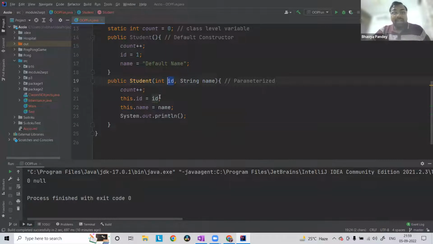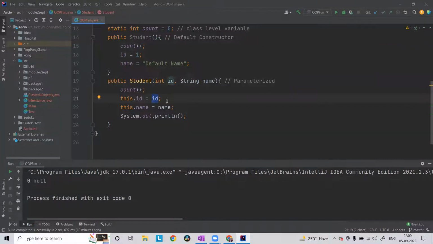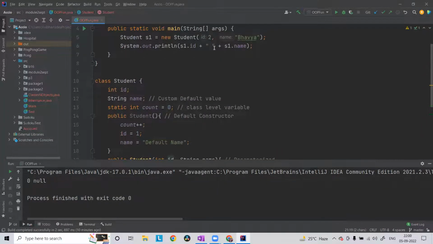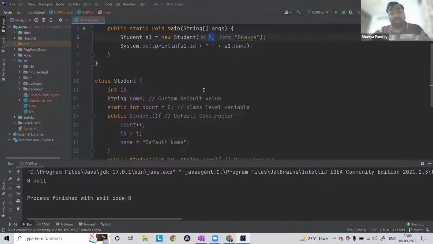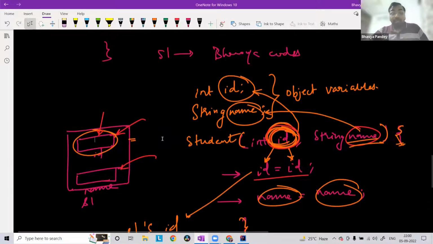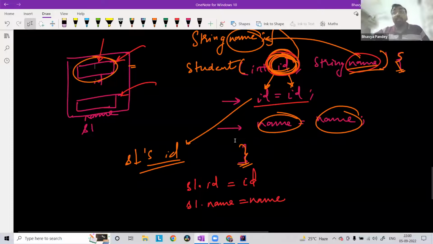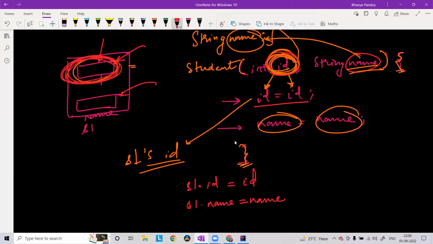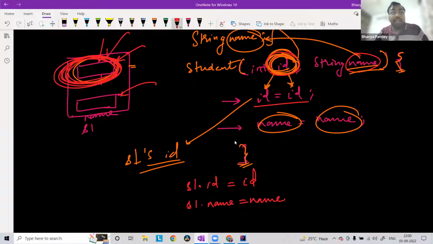So this particular ID is the one that you have just passed. This is the second one. But when I use this.id, it's actually going to the object, accessing the ID variable for that object. So then it's coming here and accessing this particular variable. This particular variable I want to get equated to what I have sent from outside.